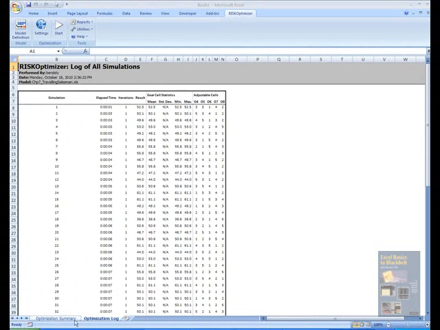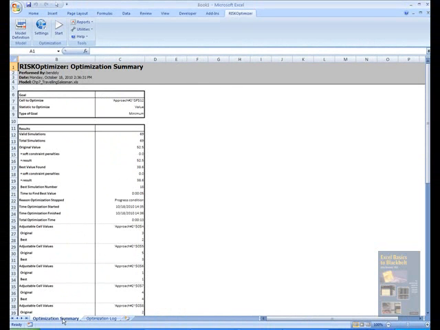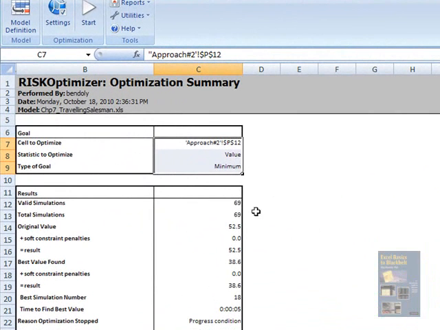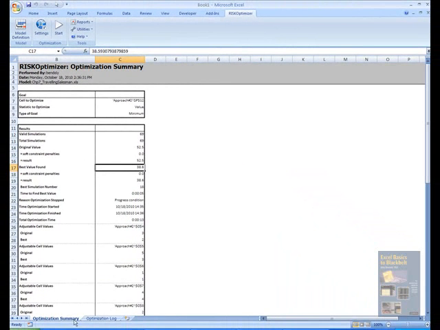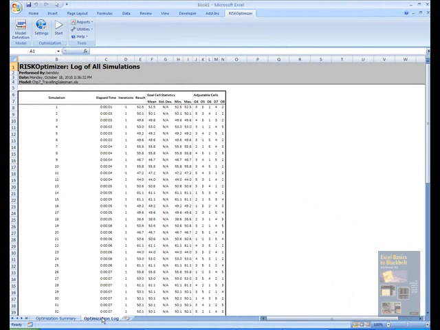Here you see I have a new workbook, 2 worksheets. One gives me the optimization summary, which essentially is telling me this is what I was trying to do. This is the original value of the objective function. This is the final value. Okay, less cost, right? Shorter distance. And it also outlines the values of the decision variables.